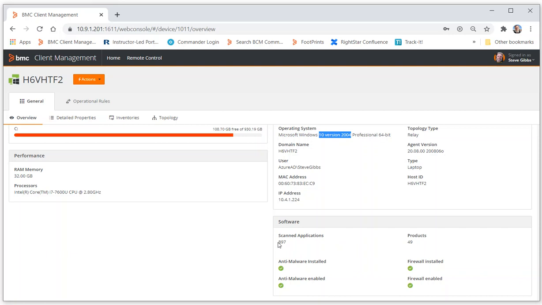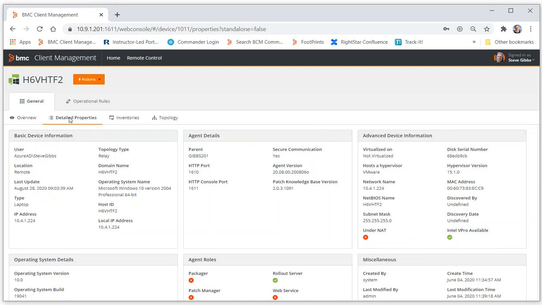How much software? We have 897 different scanned applications and 49 different products. That comes out of the software catalog. I can go to the detailed properties page, and from here, I get basic device information, and I can identify exactly what's happening. This is a laptop. I've got my IP address again.